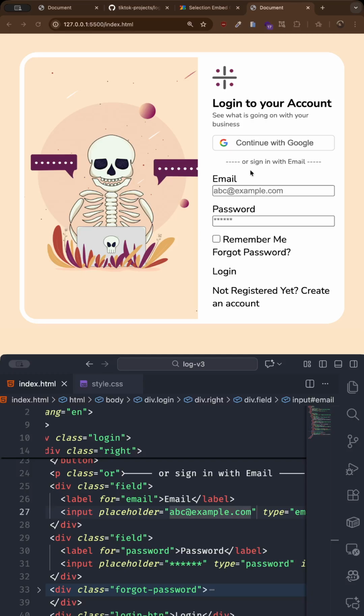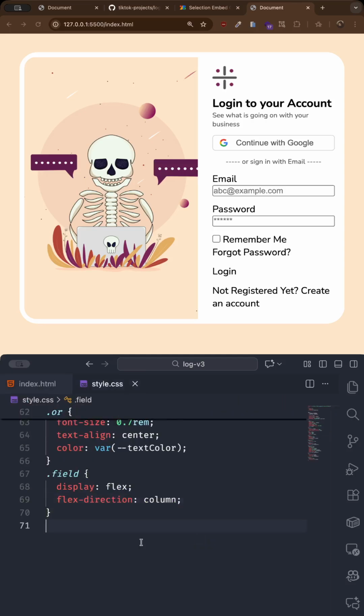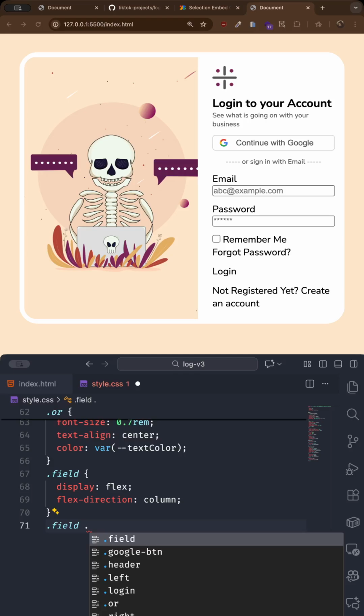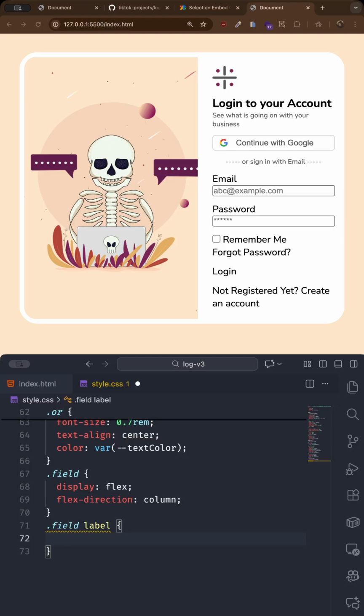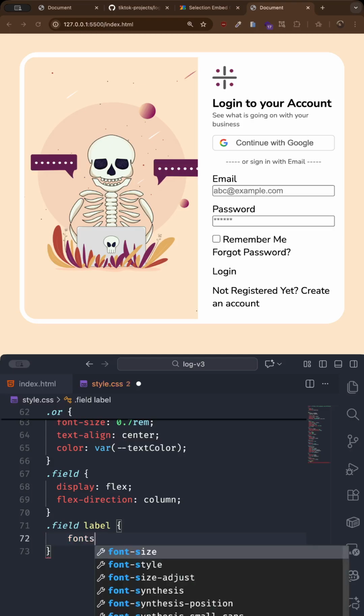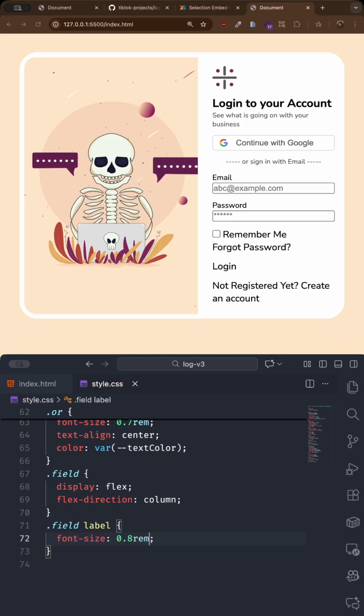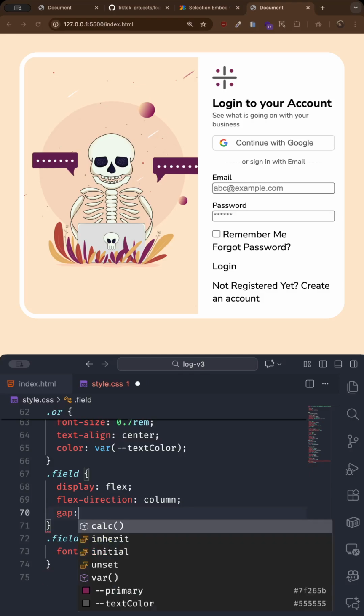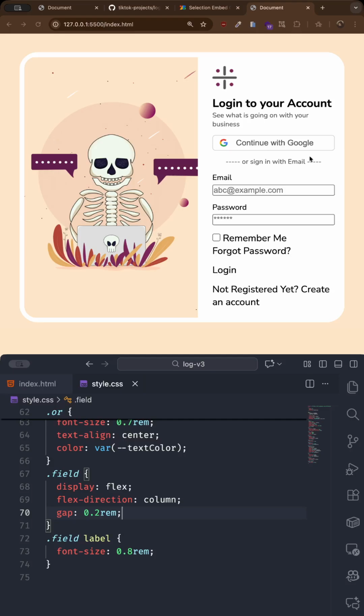Fantastic. So the labels are too large. So we can grab the labels. We can do dot field. And then let's grab the labels, the label. And then as always, let's reduce the font size to 0.8 rem. That's okay. Let's also add the gap on the field, a gap of maybe 0.2 rem. I think that's okay.